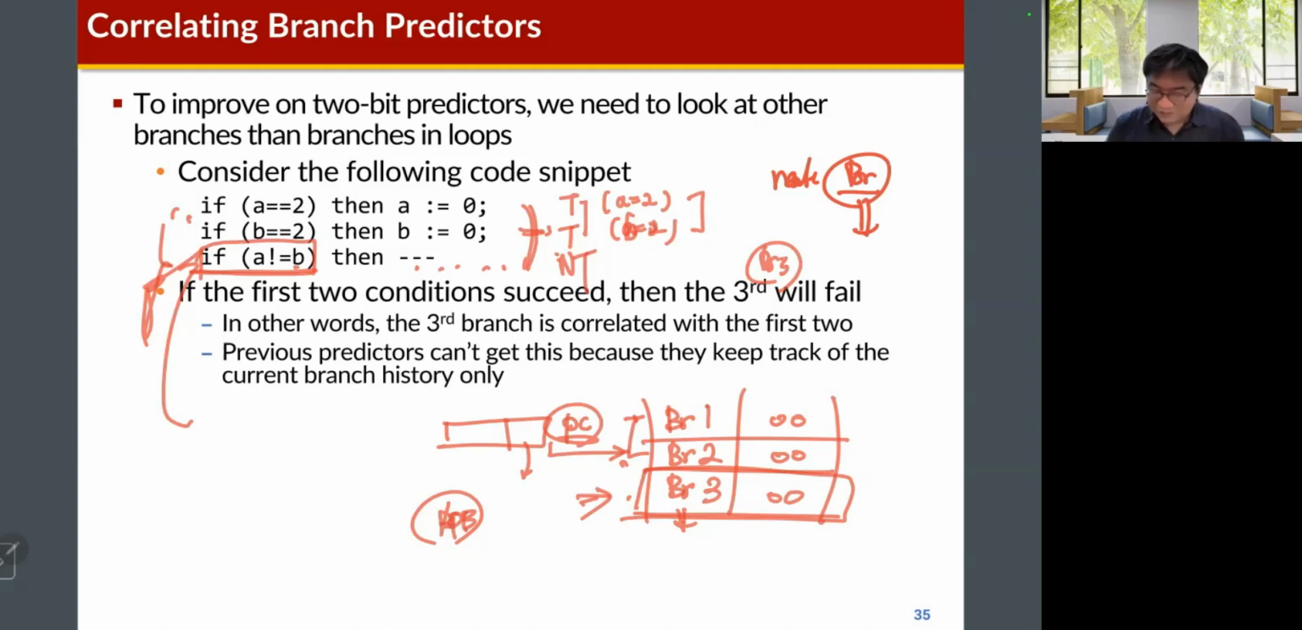Do you understand? So the result of this third branch instruction is influenced by the results of other branch instructions. Which means the result of other branch instructions, like branch 1 and branch 2, can influence the result of this branch 3.